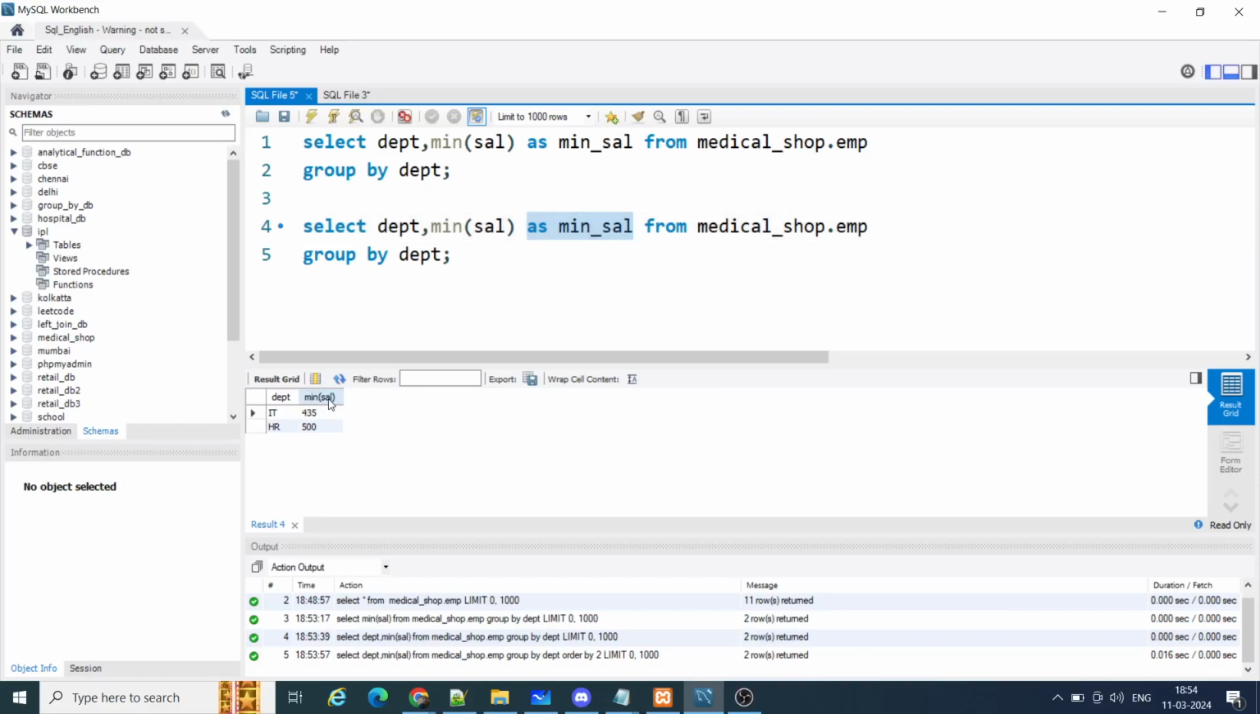I'm a very disciplined person, so I don't want this. I want clean code. I always do clean coding. I never leave it as min salary. If I'm writing code, I will give it an alias, because in future, if I am going to read it myself, I would identify what code I have written.